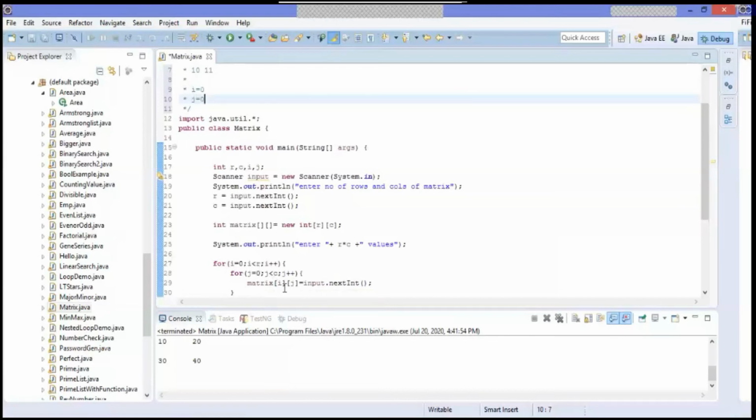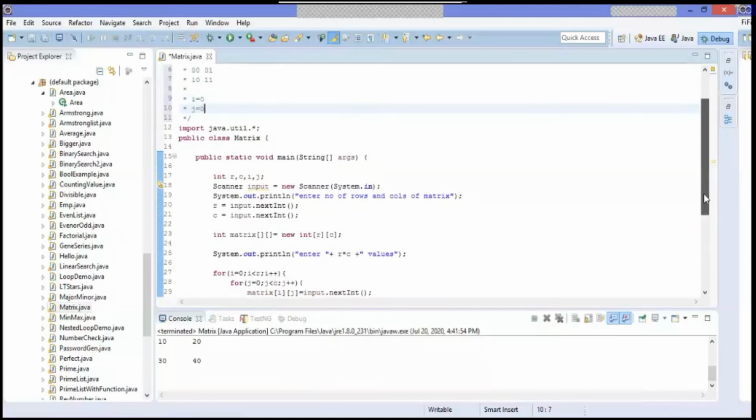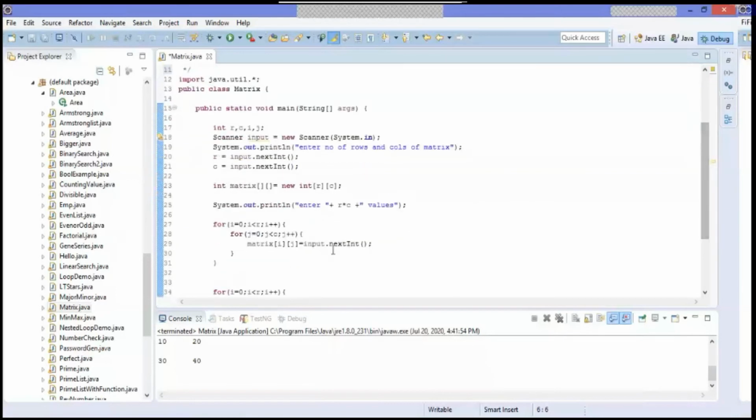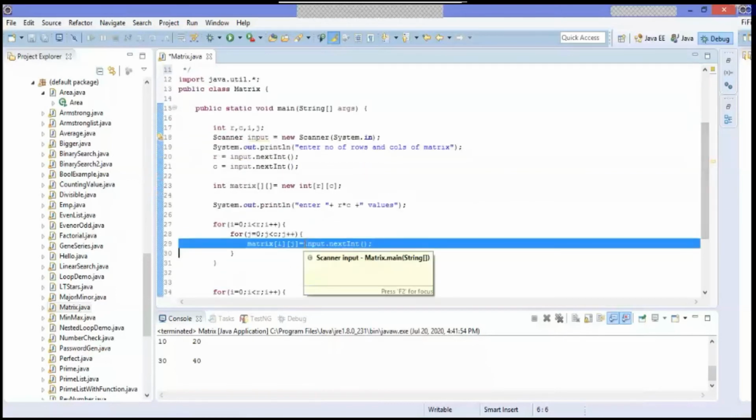So matrix of i, j. What is the i value here? 0. What is the j value here? 0. So matrix of 0, 0 will be filled by your value. What is matrix of 0, 0? Your first value. Let us assume it is filled with 10 in our case. Now the execution is completed. After this execution, as per the concept of nested loops, until the inner loop is completed, it won't go for the outer loop.